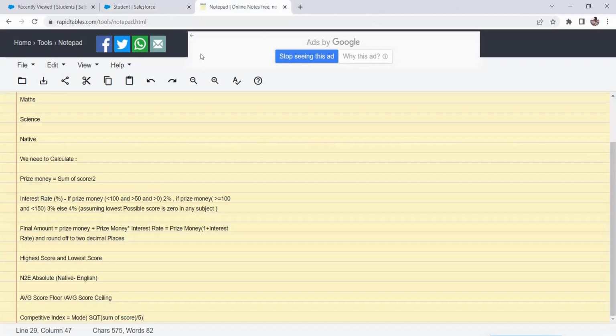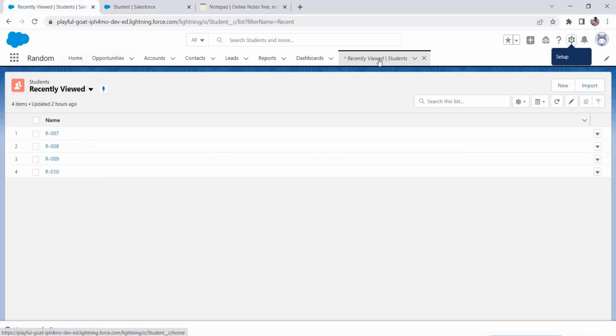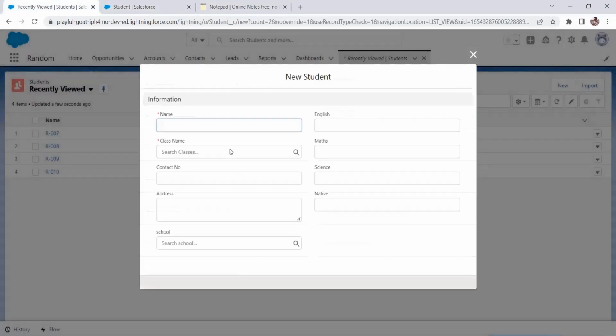Now it's time to test them. Okay, so let's check. Let's go to here and let's create a new one. Okay, just click new. Let the name of the student be Salesforce Hunter.